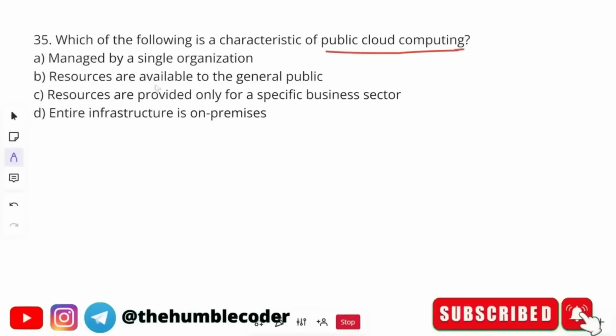Let's see the options that we have. First is managed by a single organization. Option B is resources are available to general public. Option C is resources are provided only for a specific business sector. And option D is entire infrastructure is on premise. So see guys, in this case, the correct answer is going to be option number B. That is, in case of public cloud computing, resources are available to general public.